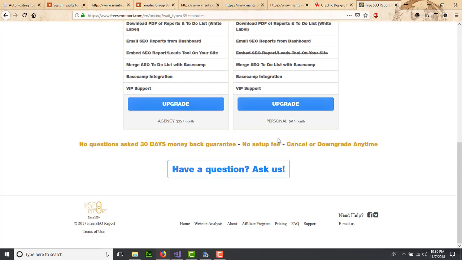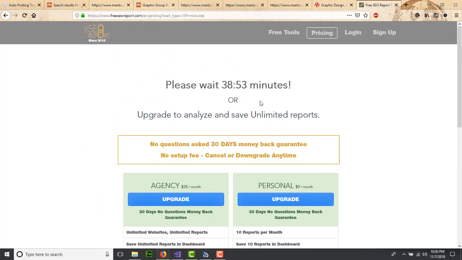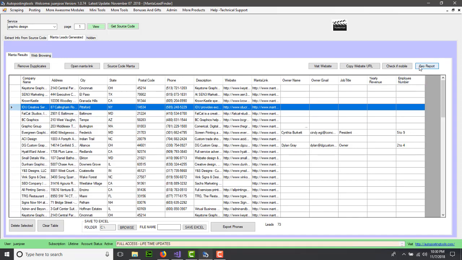So this is not free anymore, but basically you could do some free reports with a different website, and it's going to tell you what's wrong, and then you could fix that for them, and they pay you, and you make money. So basically, this is how the Manta Lead Finder works.